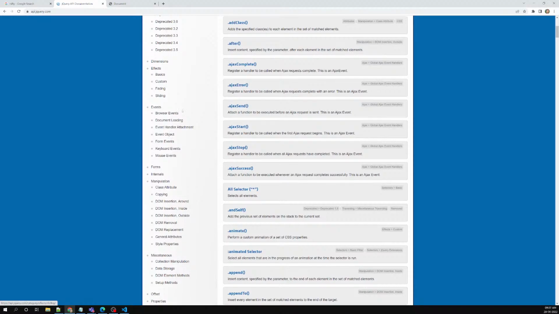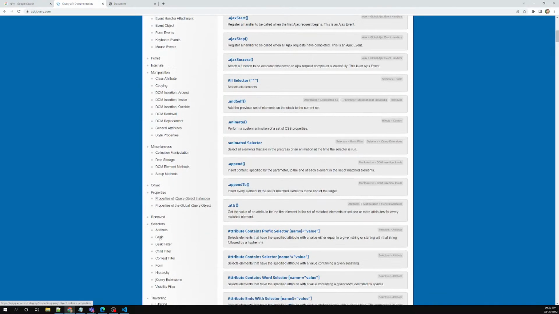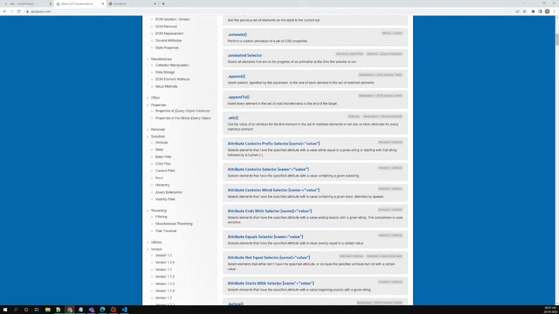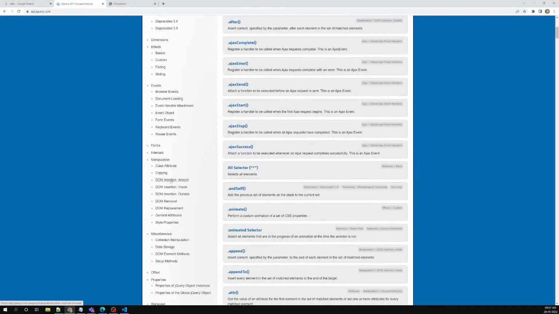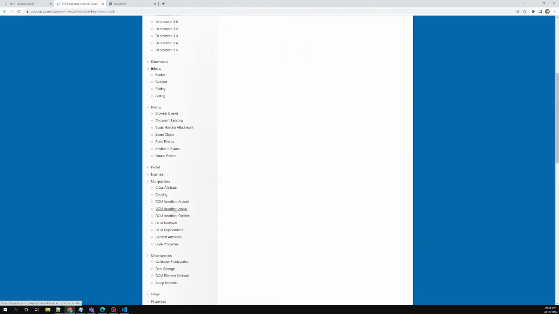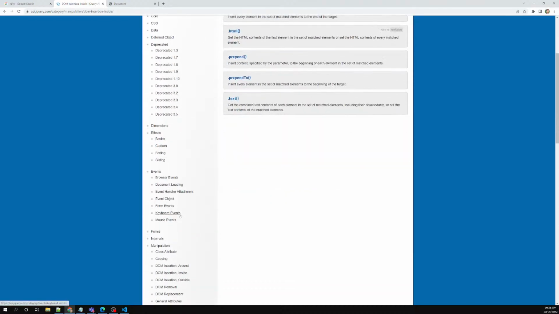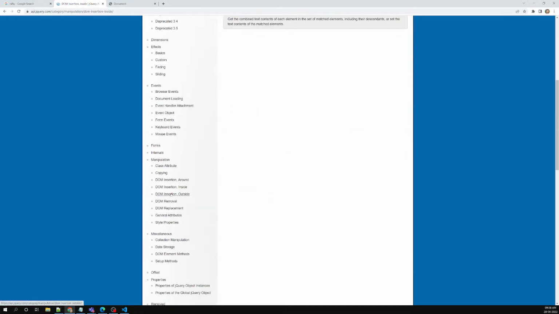To see selectors, here it is something like this. They have divided all the things so you can see one by one: DOM insertion, DOM traversing, DOM insertion outside, inside, DOM replacement, DOM removal. Append, prepend, add, unwrap, wrap all. Append means it will append the element into this one. Prepend means it will add before. So these are all the different types of things we will be having.